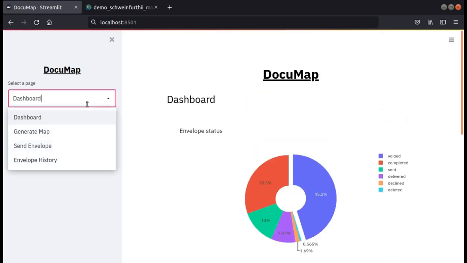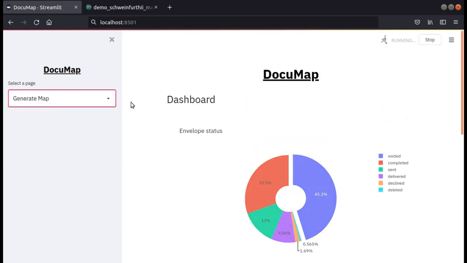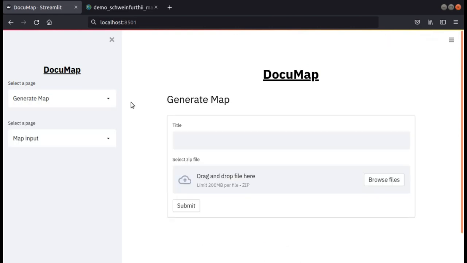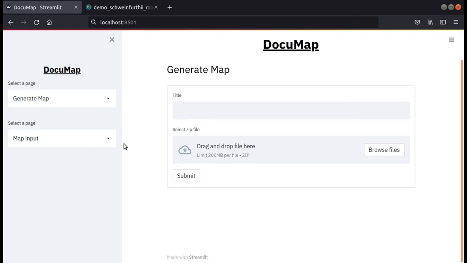The next page is the generate map. Here we are using the ArcGIS API. It requires two inputs: one is the title and another is the shapefile zip. What it will do is use the ArcGIS JavaScript library in the backend, and it will plot all the polygons on the base map layer, and it will give us the output as a single image.